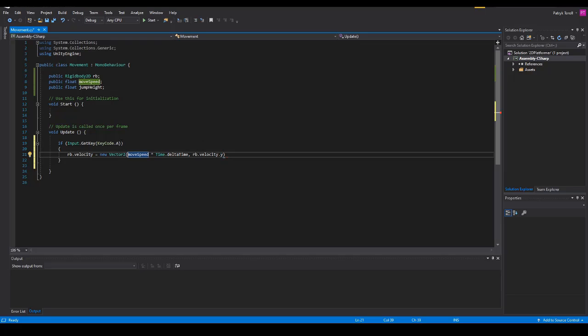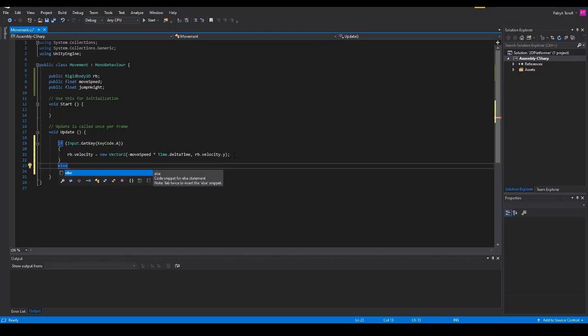And my bad, if we are moving to the left, we're going to have the negative move speed, not the plus move speed, basically. So another case: if not moving to the left, then it's going to be checking if he is moving to the right. So else if, and then again Input.GetKey, and then KeyCode.D. So this is when he is moving to the right.